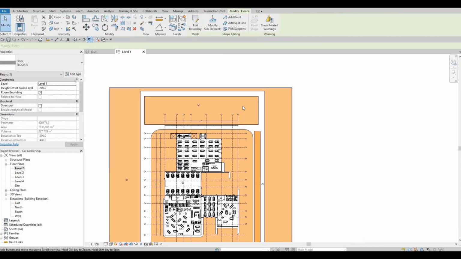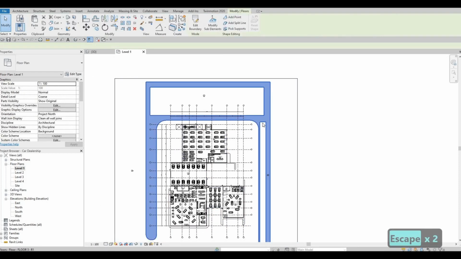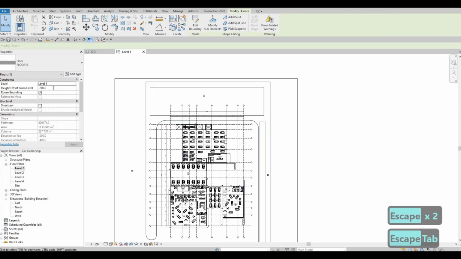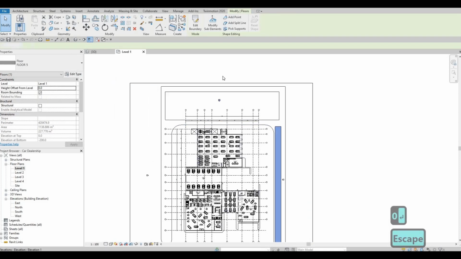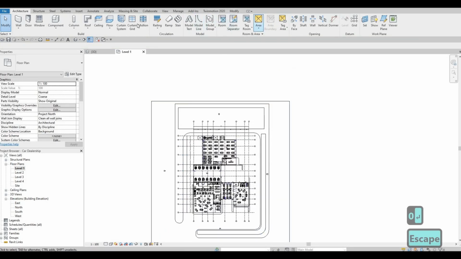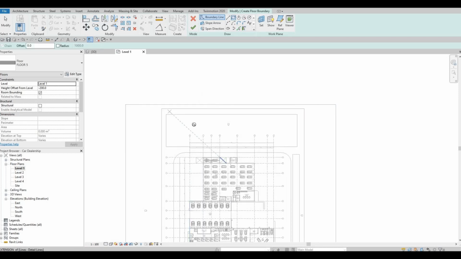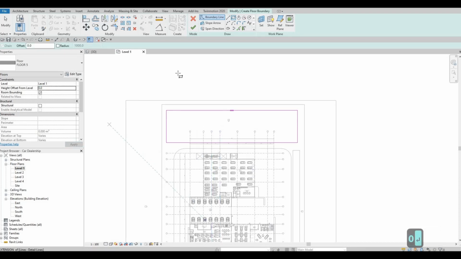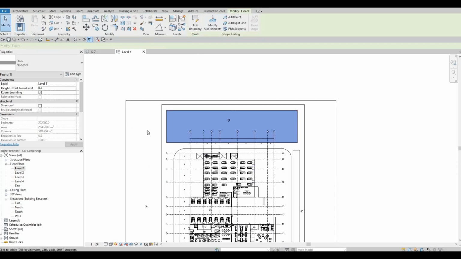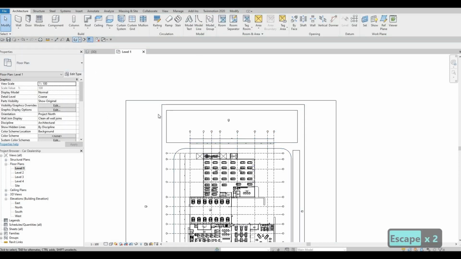Click finish on that first. This one, no offset. And then let's create one right here. So it's just a big rectangle. And then no offset height as well. And then let's look at it again.